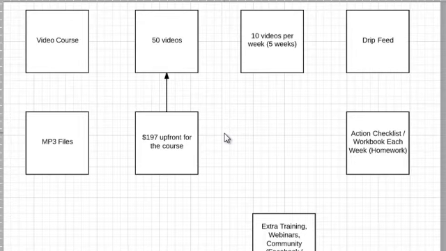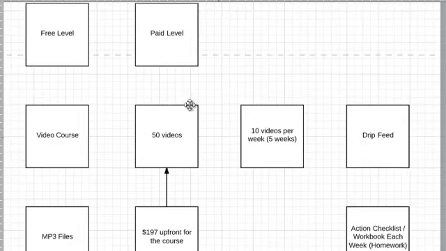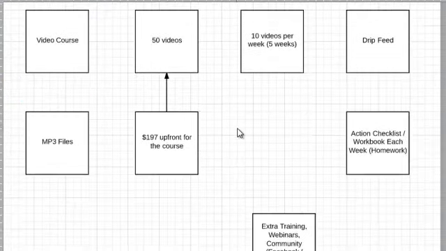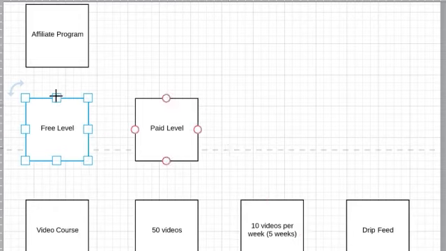Let's reorganize it. Right now, obviously, we have the free level, and if you do a free level, I would recommend content marketing. Find videos here that you think people would really want to pay for, and then create some free content around them, so you get them in the door and then you get them to a paid level.